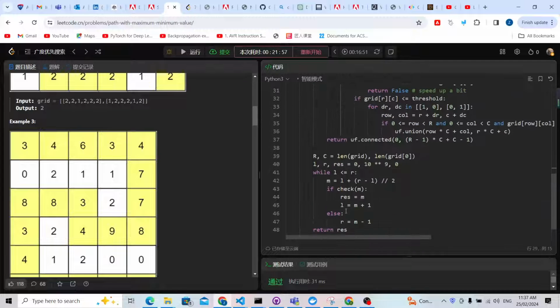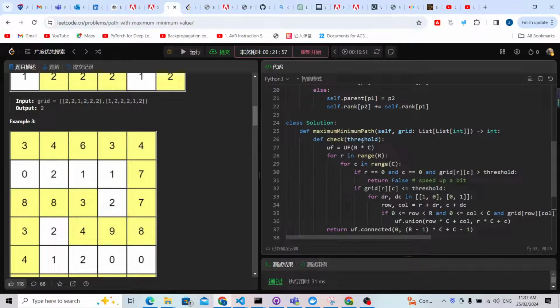So this tag is just like a threshold function. We're going to put the m inside as the threshold. Now we are going to check it one by one. So here I prepared the union find. So uf should be uf r times 6. So this is the union find.